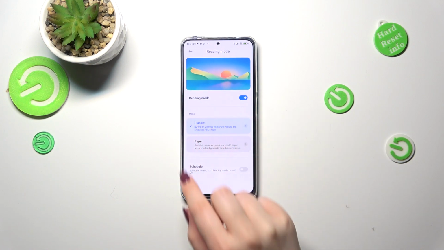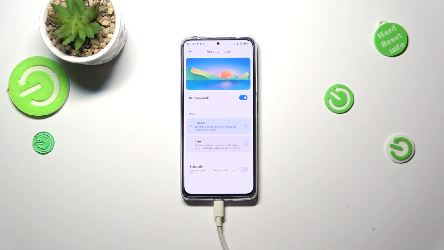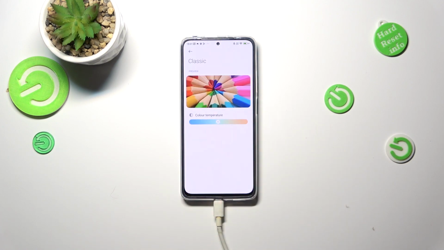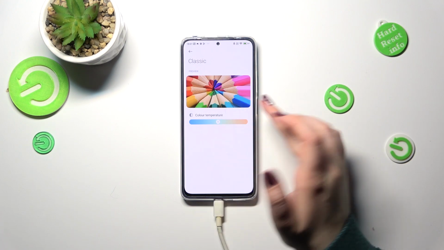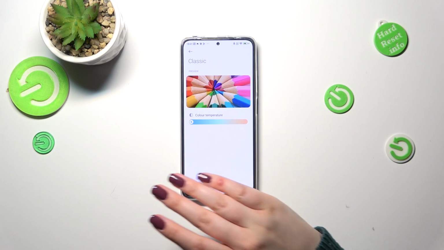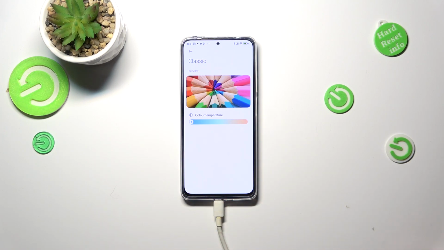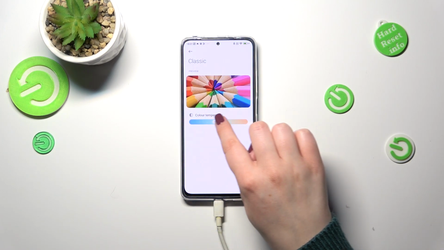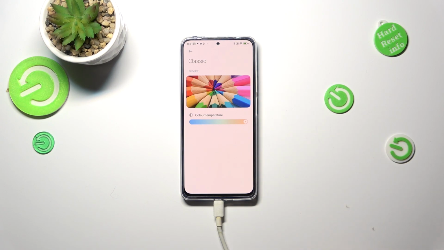Here we've got two different modes. We've got the classic and the paper one. Let's begin with the classic. As you can see, here we've got the preview on which we can check how the device will affect the colors. So we can set the switcher, which will allow us to change the color temperature. On the left it does not do anything actually, and by going to the right, we should make it much warmer. It's not really that much warmer, but right now we can actually see the difference.